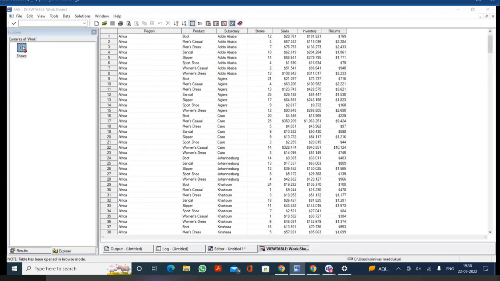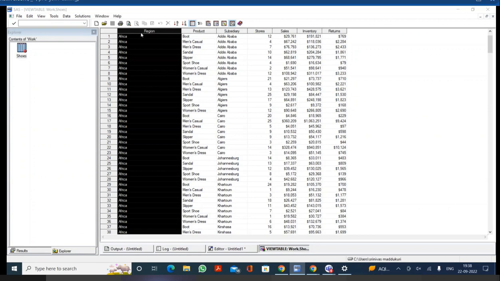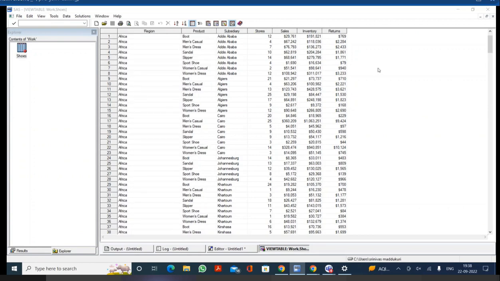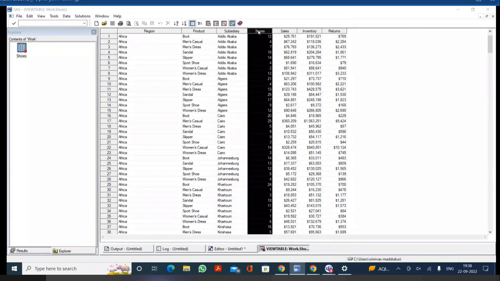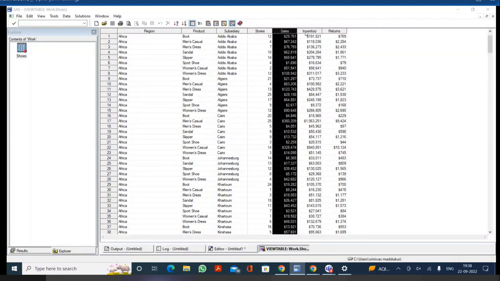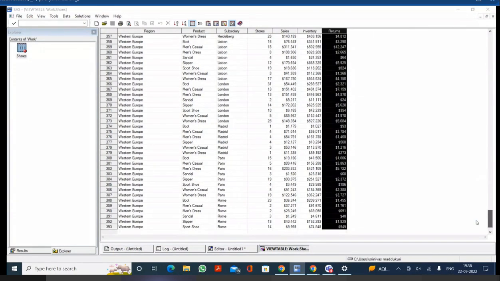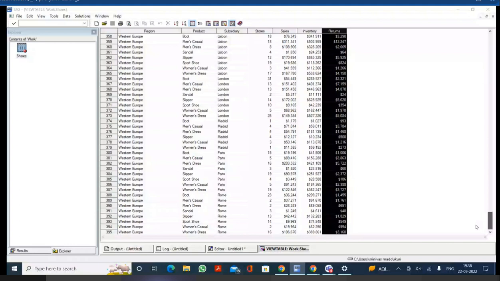It is about the shoe sales: the region where the sales information is from, the product, whether it's casual shoes or boots, like women's casual, whatever it might be. Then we have a subsidiary, and how many states we have in the location. We have sales information, inventory, and returns. And this is the data set. We have 7 variables and around 395 observations.